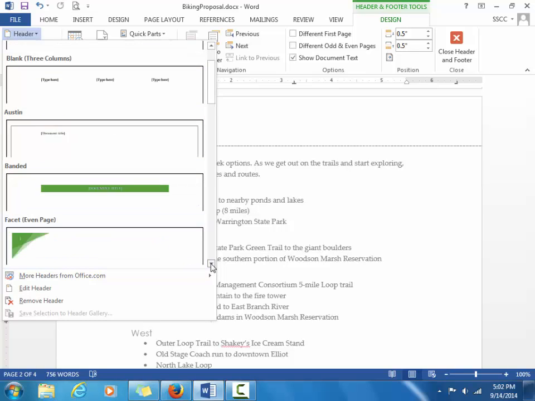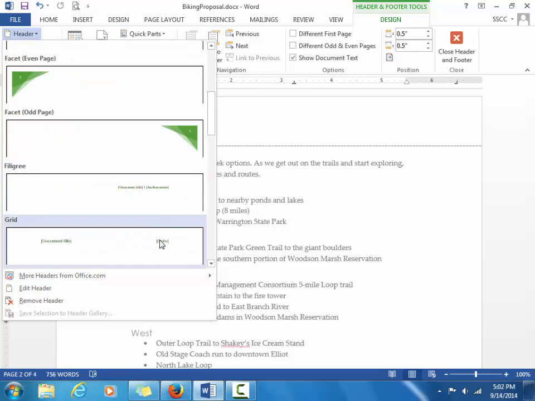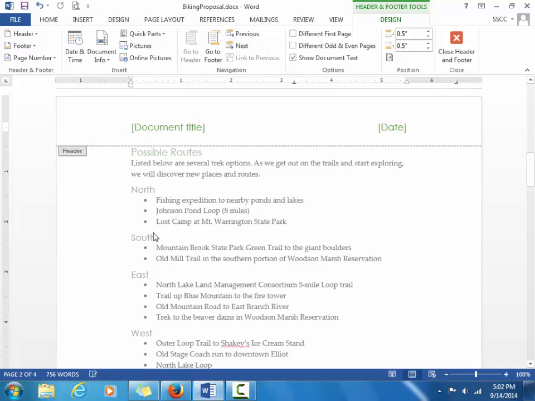Okay, so we'll scroll down and look at some of the styles. Scroll down and then click the Grid header. Click the Document Title Content Control. The entire content control becomes selected and the Title tab, in this case with the label Title, appears. Type Proposal for Mountain Biking at NLC. The placeholder text is replaced by the text you type.